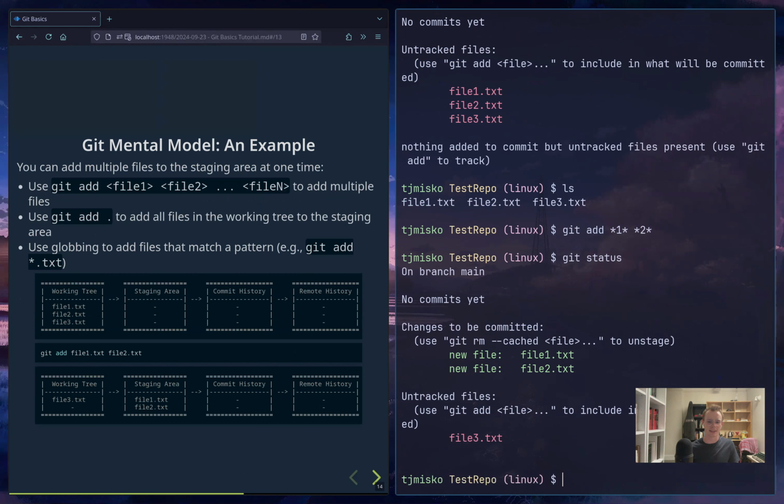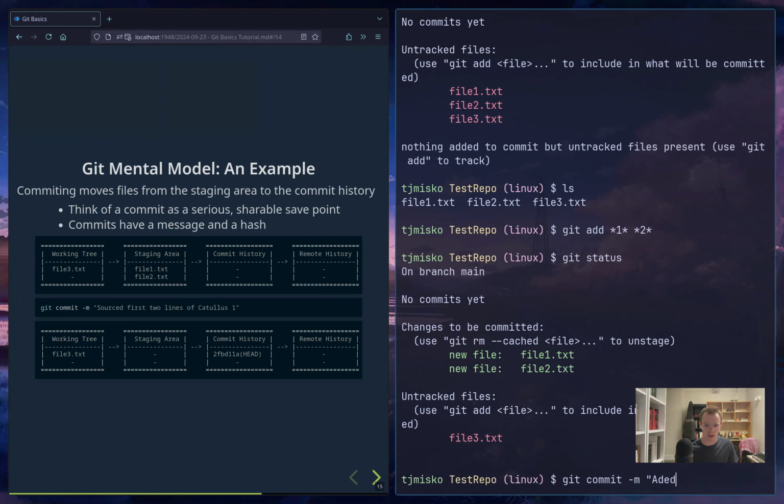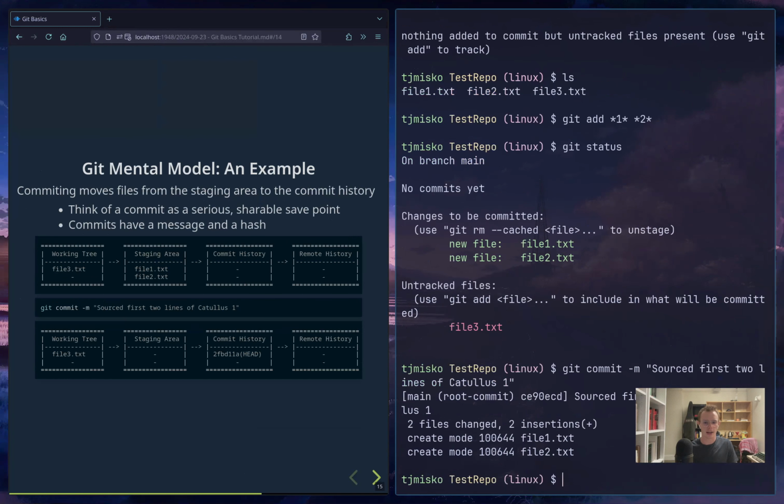And we check our git status. Then we have added these 2 files to our staging area, and they are changes that are ready to be committed. Now we can git commit these things with a helpful message like "added"... let me just come on over, so I'll make sure we match the tutorial. "Source first 2 lines of Catullus 1." This -m flag is saying that's my commit message. And now we have a commit.